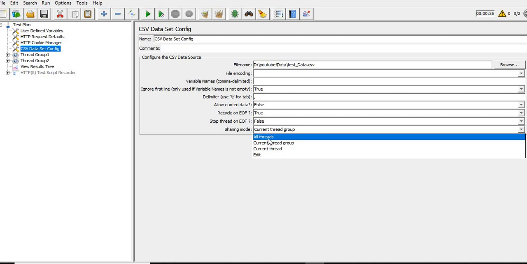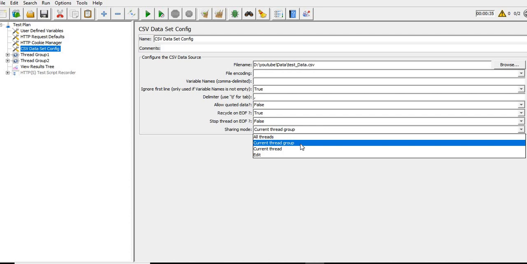Initially it was all threads. So what happened was one data was used for thread group 1 iteration 1 and the second data was used for thread group 2 iteration 1. Then it changed in the second iteration. But when we mark it current thread group, two data will be there for thread group 1 and the same two data will be there for thread group 2, like I just showed you.